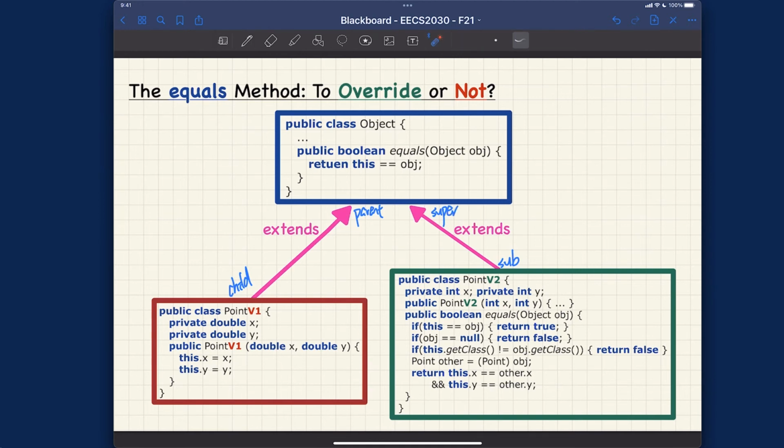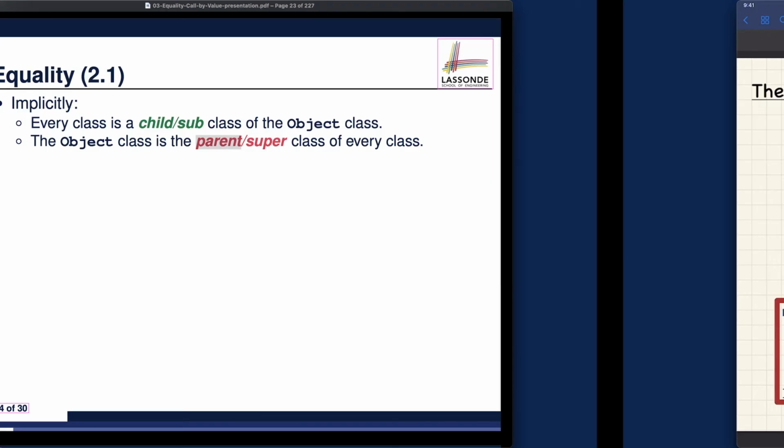You can use parent class and superclass interchangeably. You can also use child class and subclass interchangeably. Okay, we got these two classes. Okay, good for now, and let's now move on.